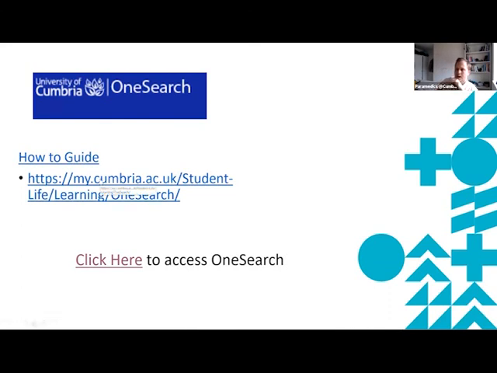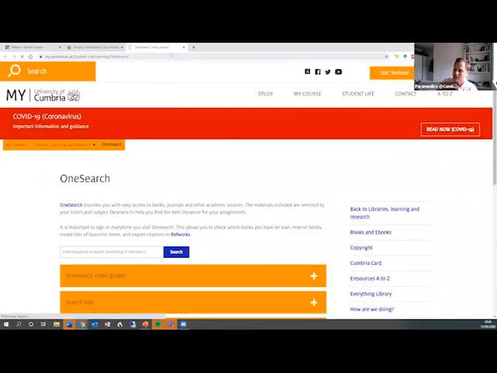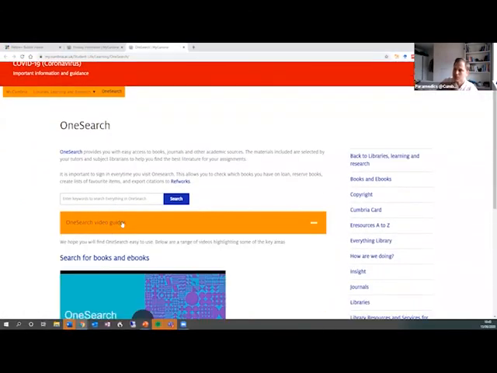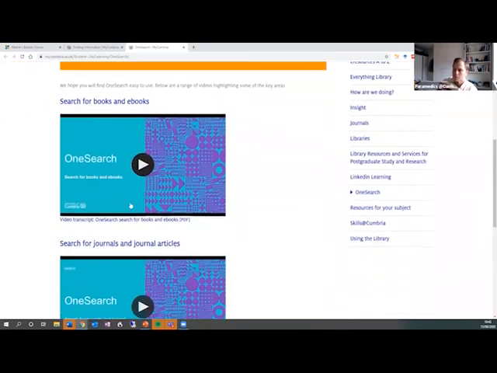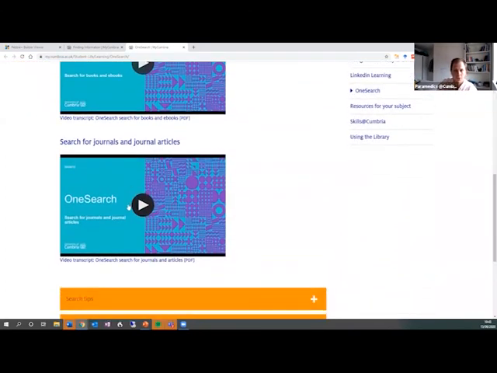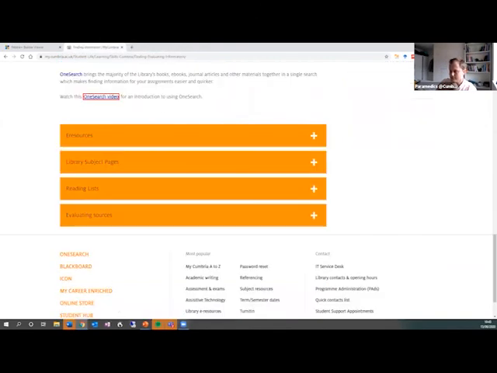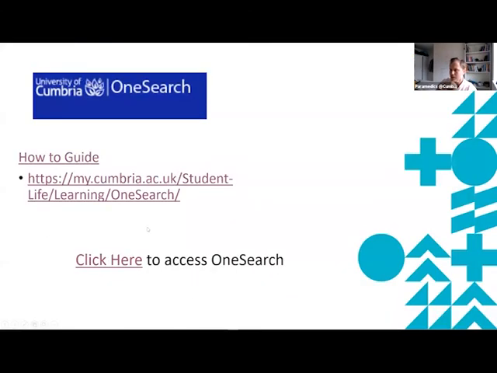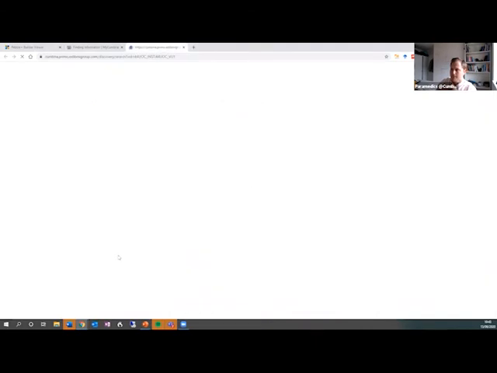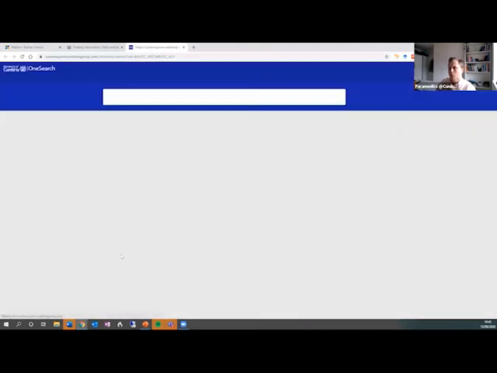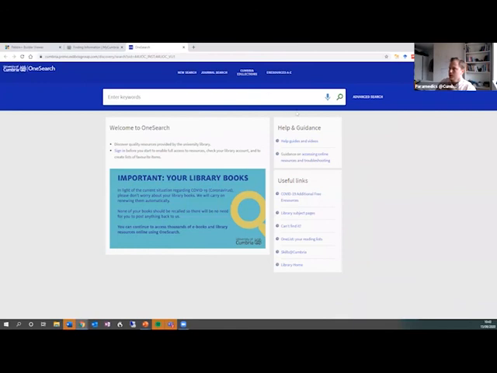So in this presentation, again, we've included a link to the actual guide. So here's how to use OneSearch, how to search for books, how to search for journals. I'm going to show you it now, but that link takes you to the guide place if you need to use it later. So I'm going to talk through how to use OneSearch. So to access OneSearch, you can click here. And this will take you through to OneSearch.